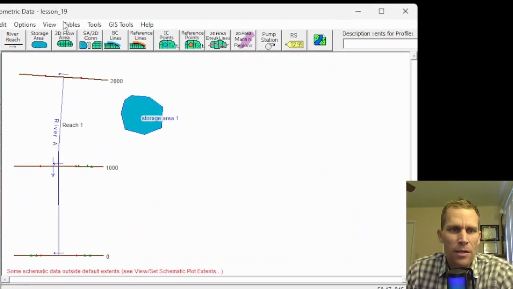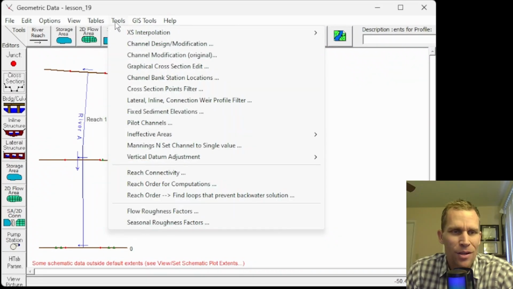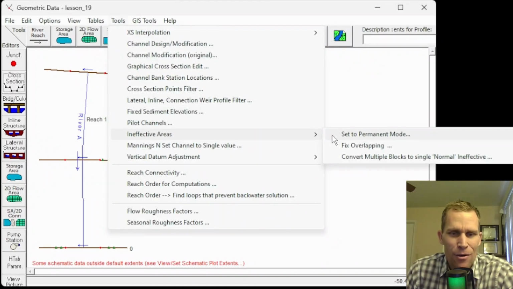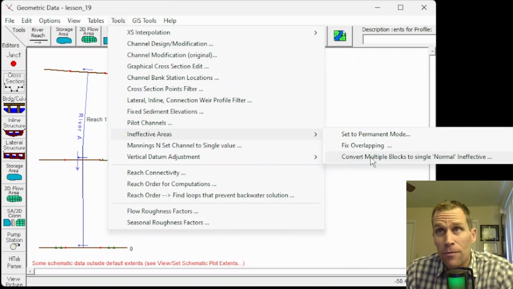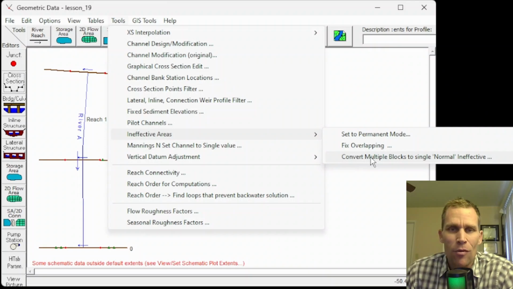Okay, there's one final ineffective flow area tool here in the Geometric Data Editor, and that is called Convert Multiple Blocks to Single Normal Ineffective Flow Area. This tool will convert cross-section multiple block ineffective areas to a normal single ineffective flow area for that overbank. So there will just be one normal ineffective flow area for the left overbank and right overbank, but not multiple.